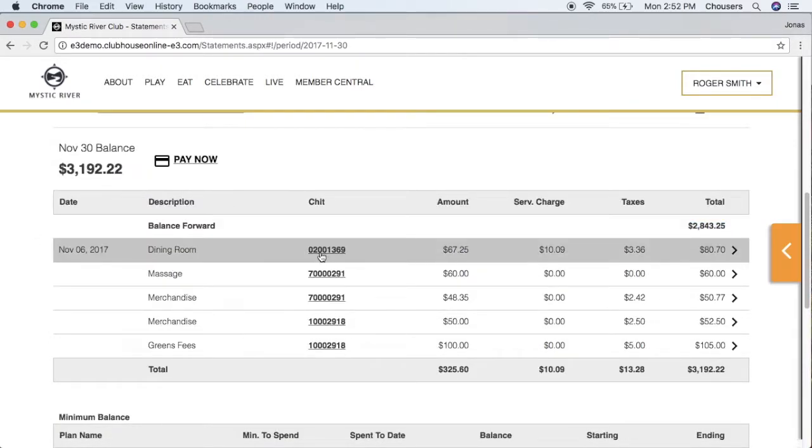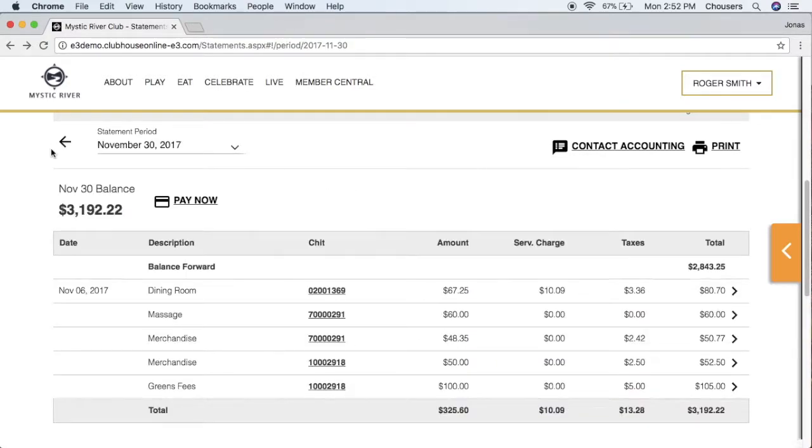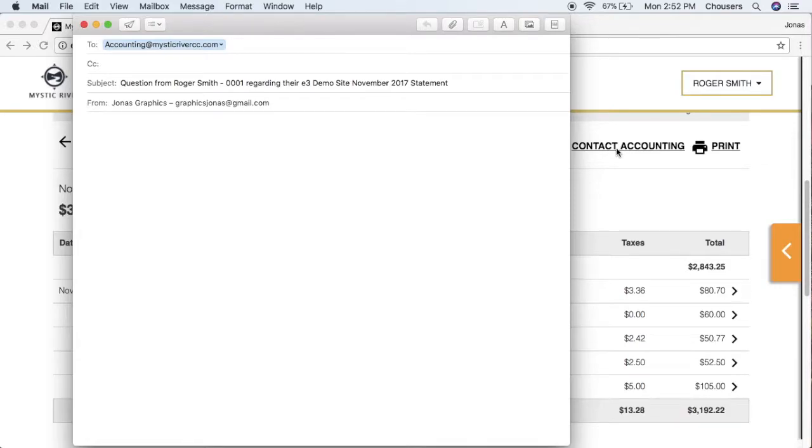Clicking on a CHIT number will display the associated CHIT information if available. At the top, you can see we do have a Contact Accounting button. A member can click the Contact Accounting, and as long as they have an email program on their device, an email will be populated with the member's name, member number, the name of your club, and regarding whatever page they have clicked on. It will also include the to address that you have set up in the configuration of your statements.